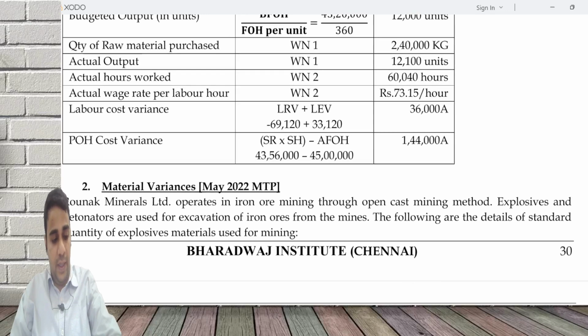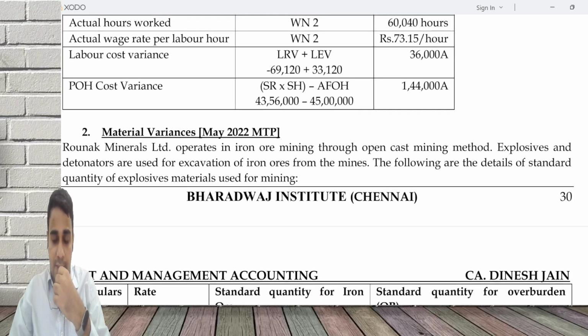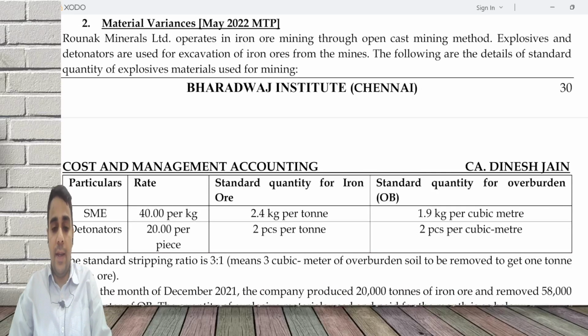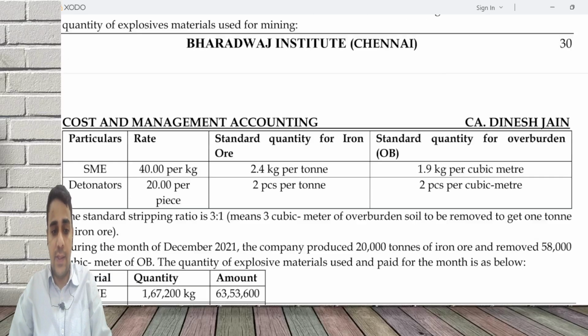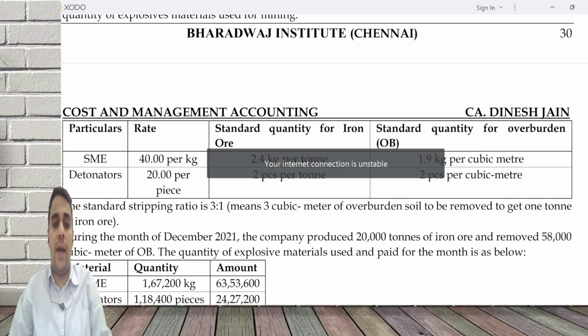Let's go to question 2, material variances. Ronak Minerals Limited operates in iron ore mining through the open cast mining method. Explosives and detonators are used for excavation of iron ore from the mines. Following are the details of standard quantity of explosives material used for mining. Standard stripping ratio is 3 to 1. There are 3 cubic meters of overburden soil to be removed to get 1 ton of iron ore.